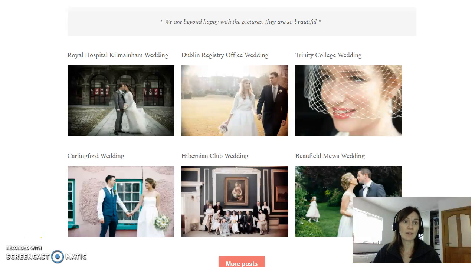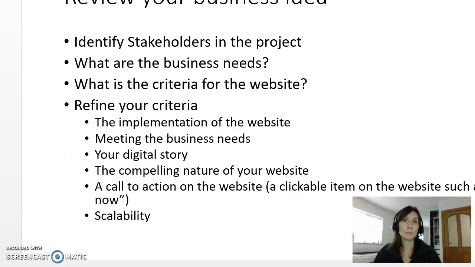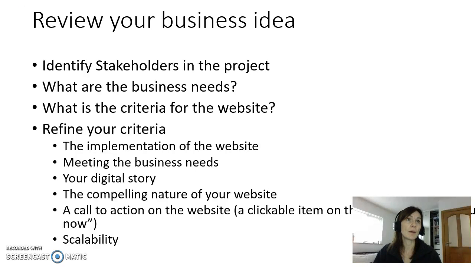And now just to go back to the presentation itself. So if I just move this up here, we were on the call to action of the website. So a clickable item on the website, such as buy now. For the photographer, it could be the contact details, the phone number, or the email address. And then scalability, as long as the business grows, is the website going to grow as well? So you need to pick a website builder that you can add functions to.